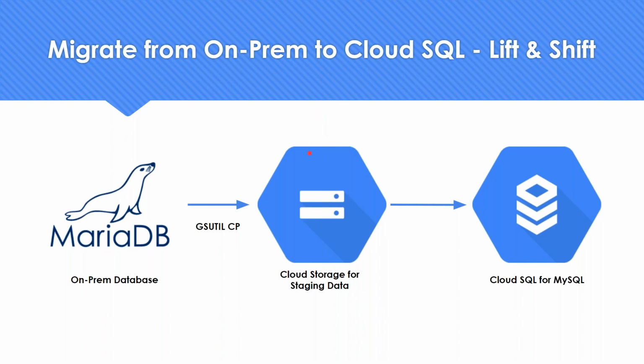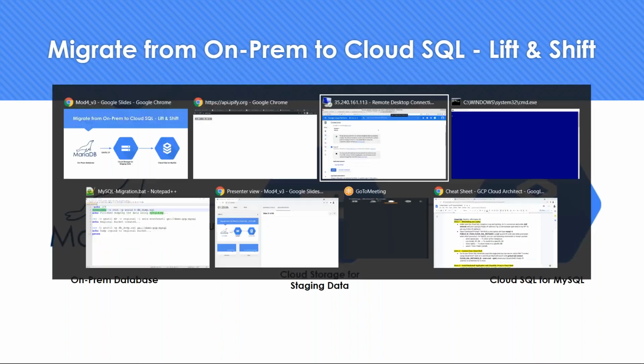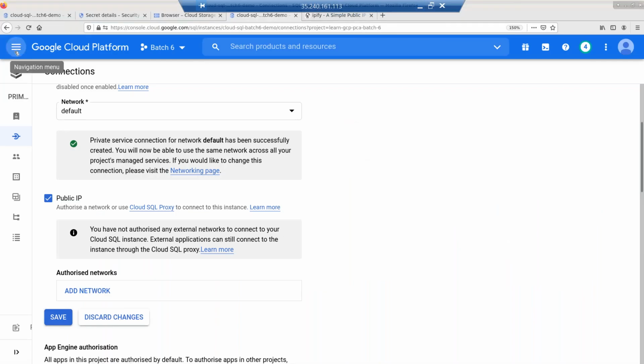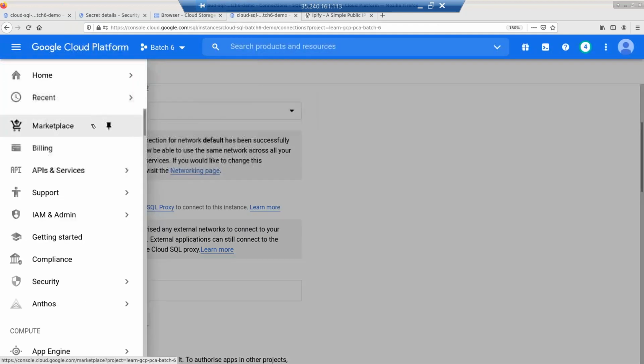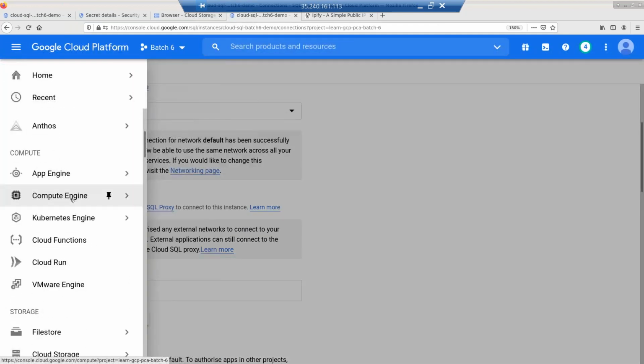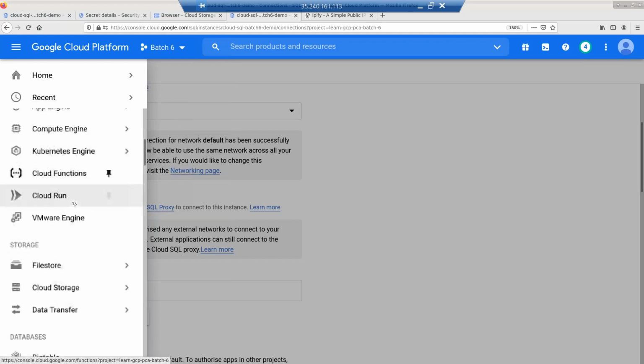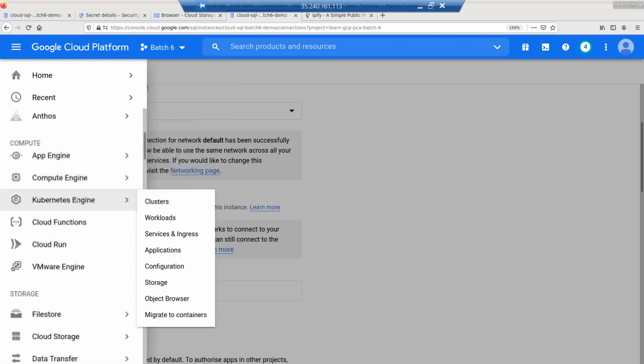Now let me answer the question which a few of you had. How do I continuously sync my data? Meaning in my on-prem, I am going to have some data continuously. This is my main database, and I want to have a synchronization happening to my Cloud SQL instance. So that's where you have a new product recently launched, at least for MySQL it is there. For others, you have to use some third-party tools basically.